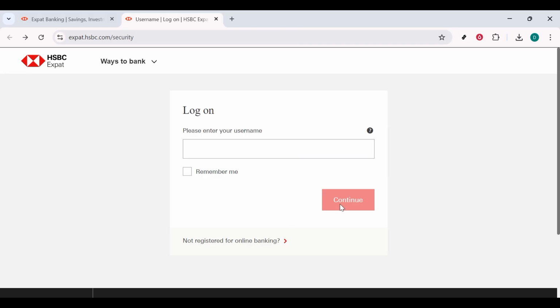You'll be prompted to enter your 10-digit personal banking number. This unique number is provided by HSBC and is essential for verifying your identity. Make sure to enter it carefully to avoid any errors. Following this, you'll need to input your 6-digit telephone banking PIN. Your PIN is a critical component of your account security, so ensure it remains confidential and is entered correctly.